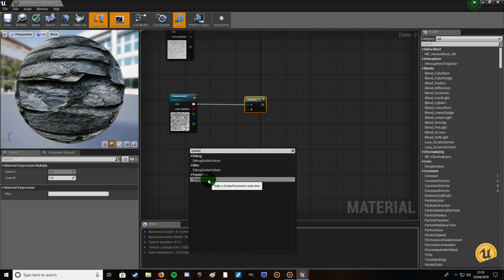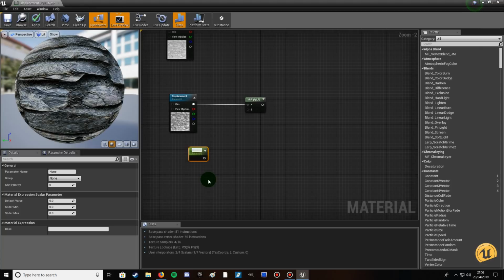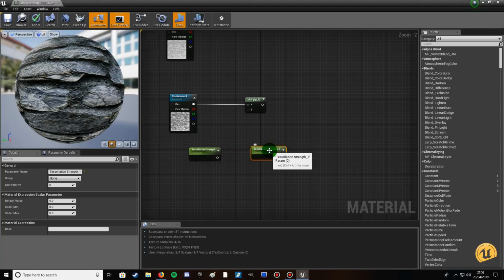You want the scalar parameter. Click on that. We'll call this one tessellation strength. Press return. Then we'll make sure the tessellation strength is selected. Then press Ctrl and W to duplicate it, and then make sure the new one's selected. And when it says tessellation strength, just change the strength part to amount. So it now says tessellation amount.